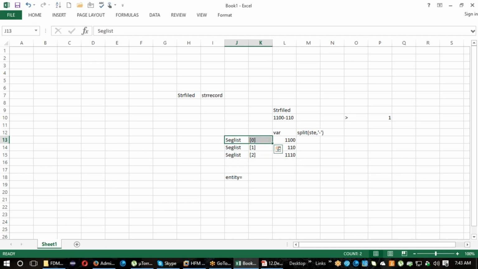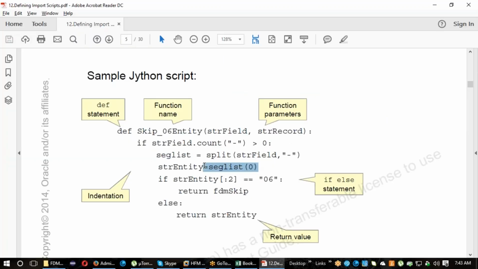If I take this, whatever value is stored there is passed from the first record of the string field. In that line item, whatever the first record holds will be passed into string entity. Okay. Then the next condition. What is the next condition? If string entity of 2 is 0, return FDM skip.